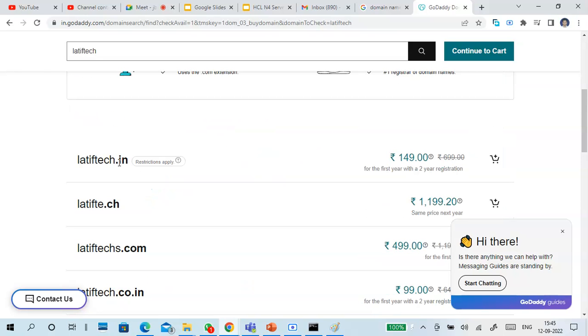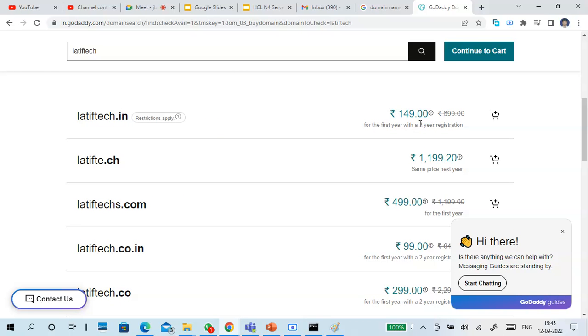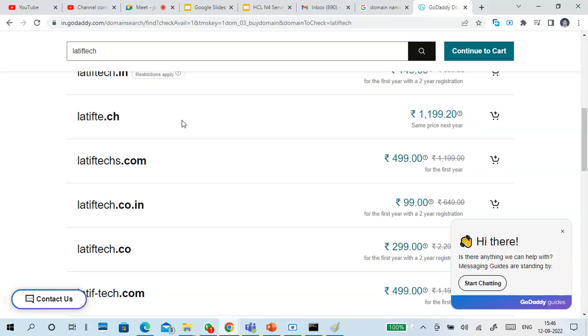You can use different things, that is .com, .in, .ch. So .in is 149 rupees for the first year with a 2 year registration. You register for 2 years, the first year is only 149, but the second year cost will be added, no extra. .ch is the same price next year. So it always maintains the same price.